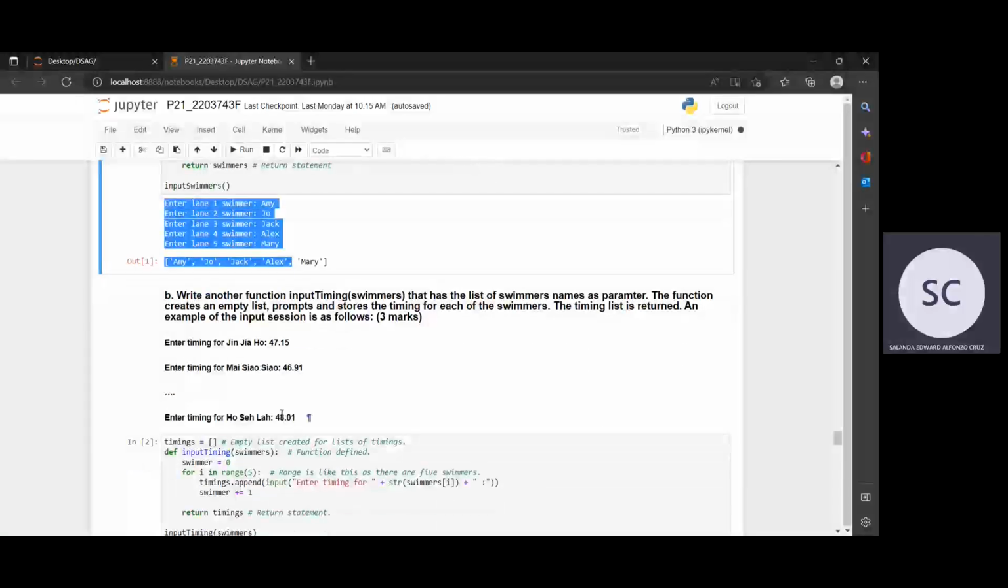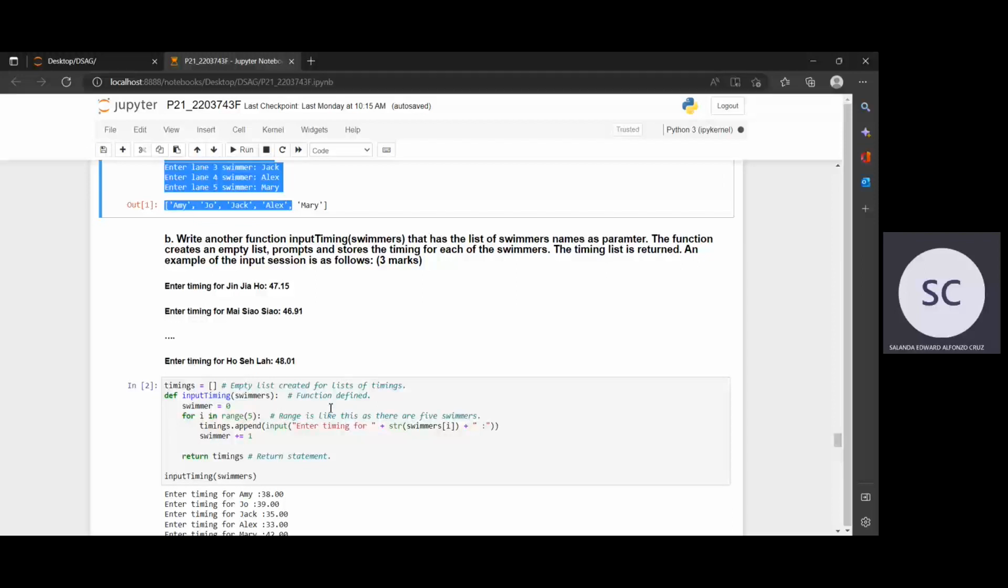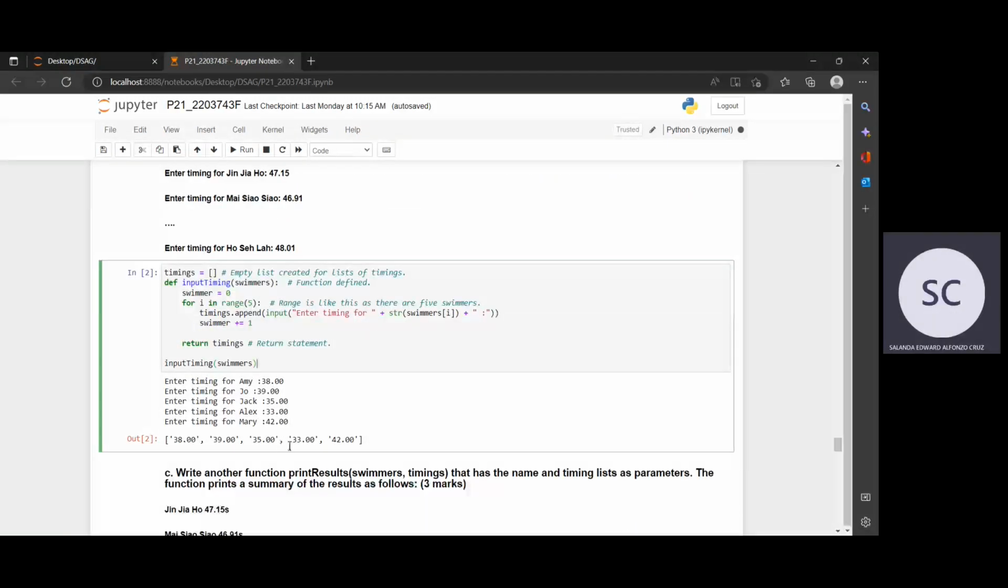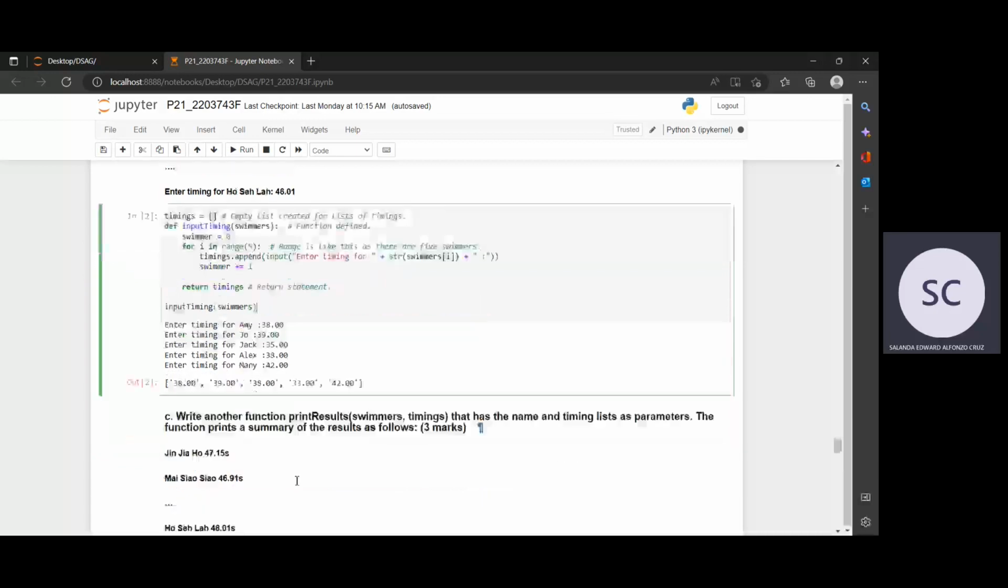For part B, it's essentially the same thing as part A. The code is pretty much similar, but I did change the terms since they're asking for the timings this time around. As a result, here are the timings as well. The timings here are unsorted, and 4C and 4D focus on the times being sorted to whatever order you want.